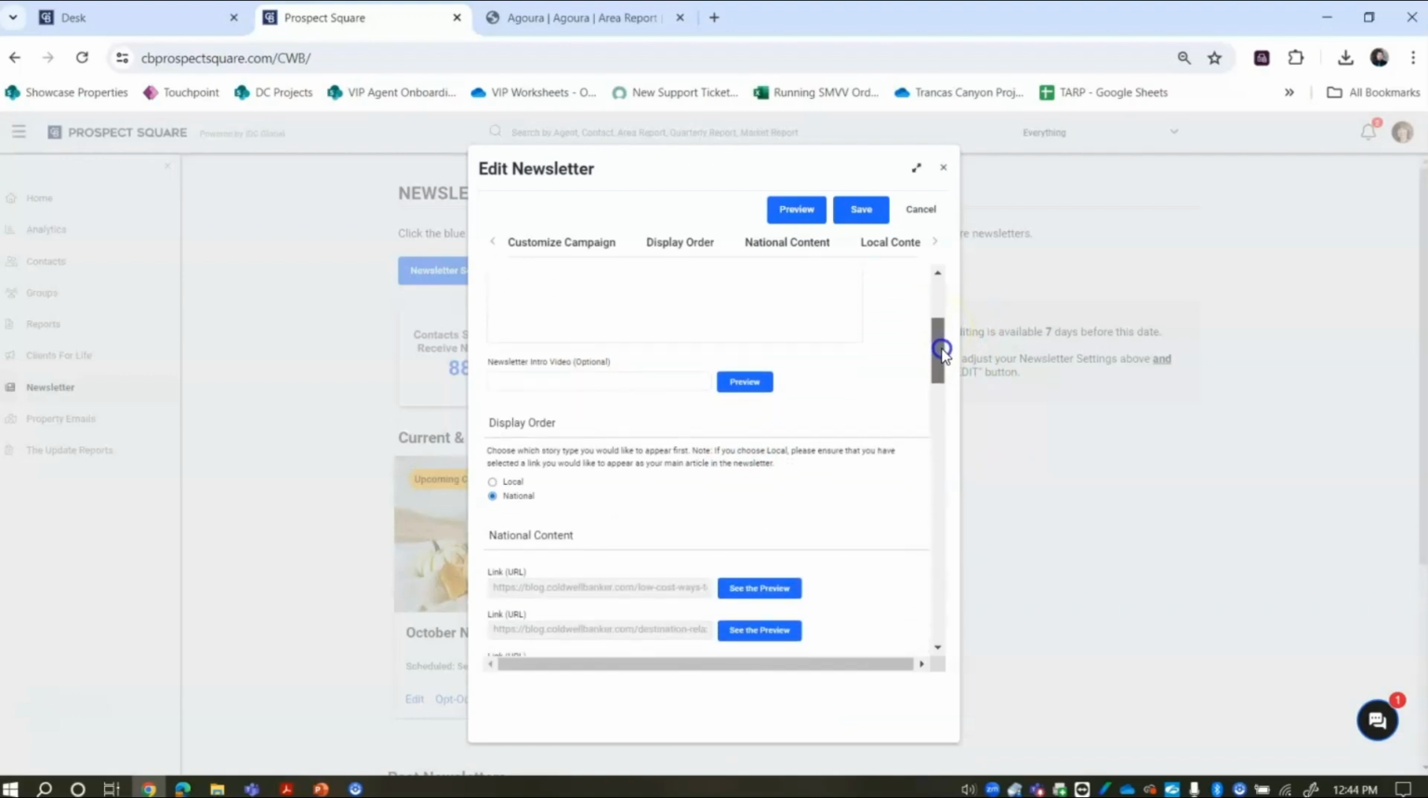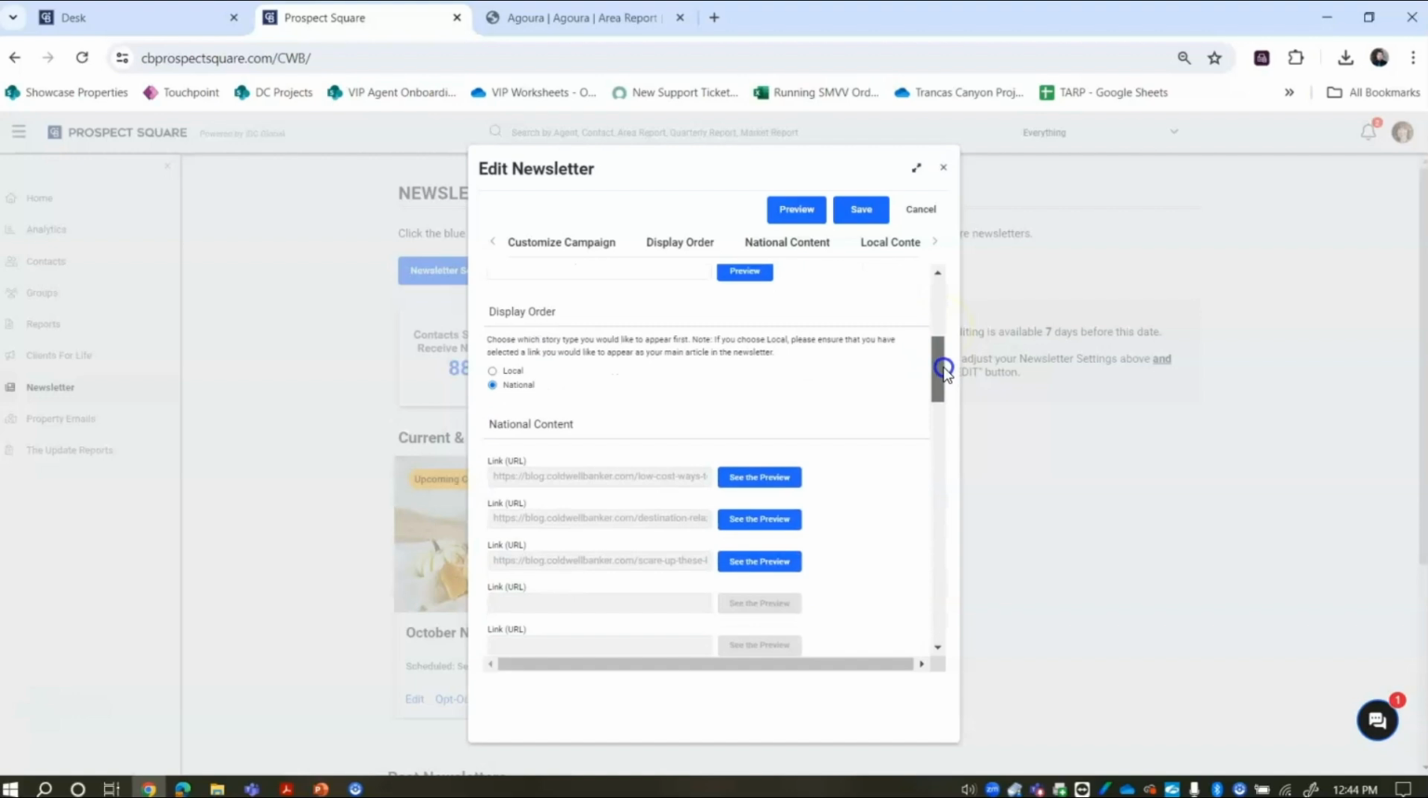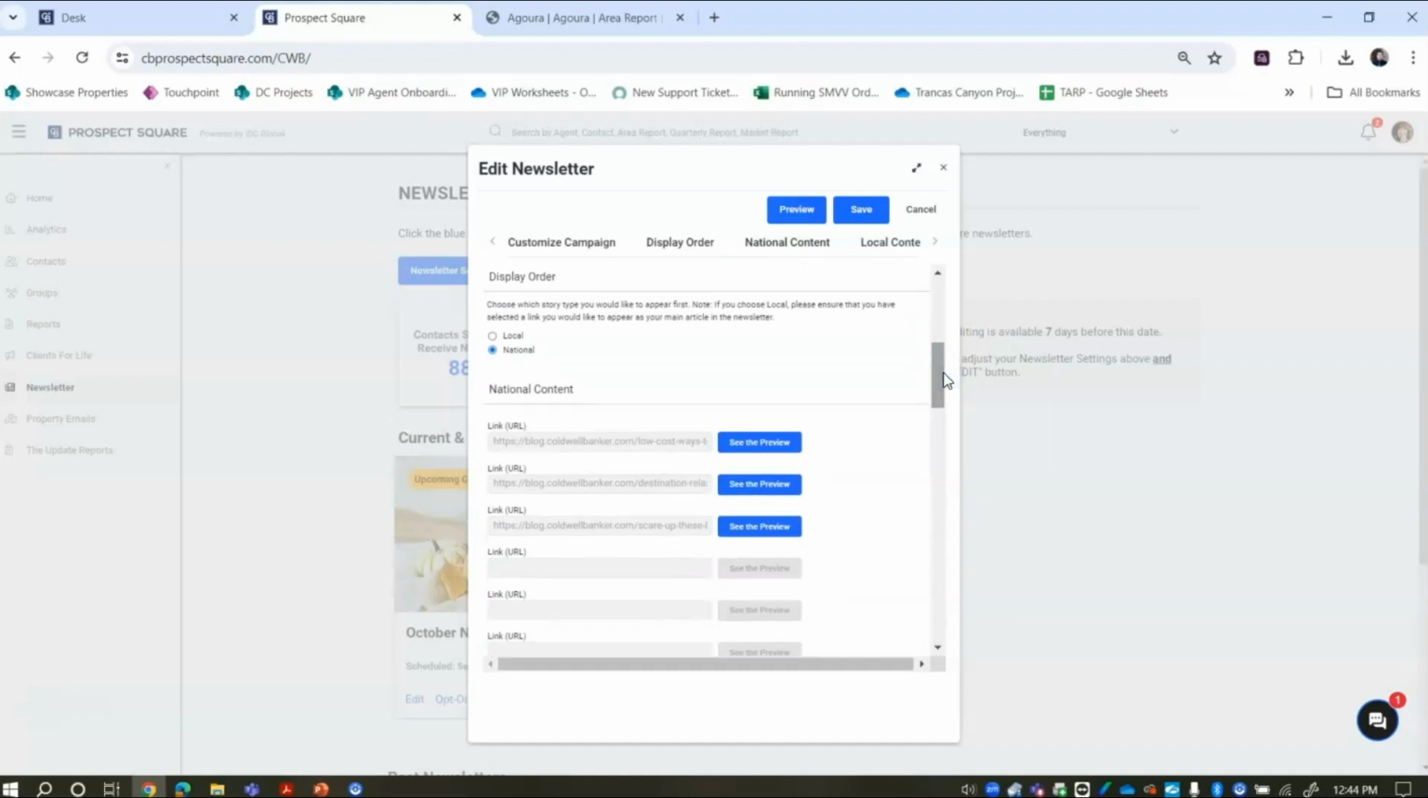Now, if I scroll a little bit further down, I've got my display order, and this is where I have the option to either pick a local set of stories to lead off or our national articles. Now, with that said, the national article is always going to have that top spot. Now, with local stories, if you do have those prioritized, they'll take up the second through whatever spots, and then you'll have your national articles after that.